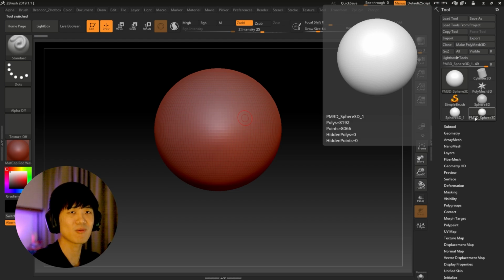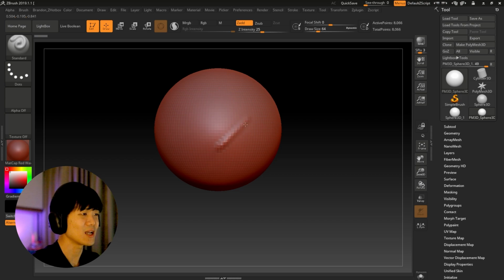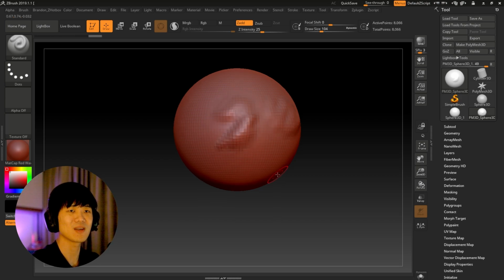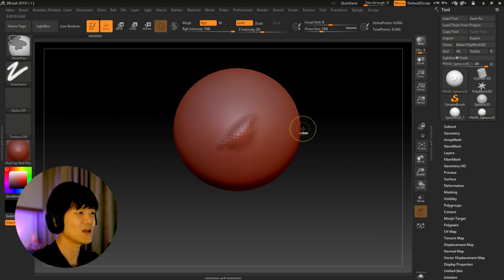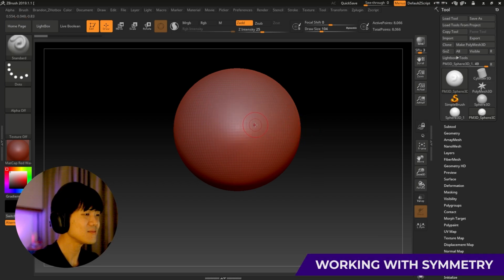PM3D means PolyMesh 3D, and that means you have successfully turned it into a PolyMesh. Come back to the sphere and now you can start sculpting. There's also a couple of things I need to help you guys with navigating the interface, or at least within the viewport. The most requested one is, how do I turn on Symmetry?